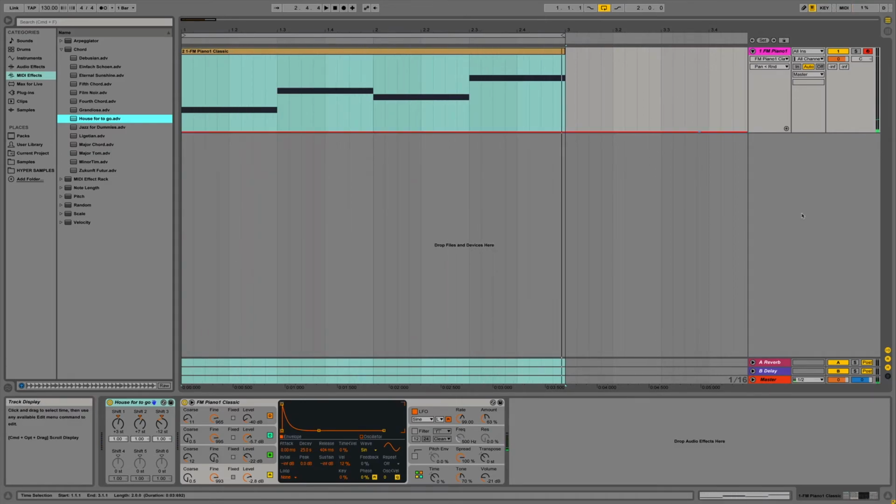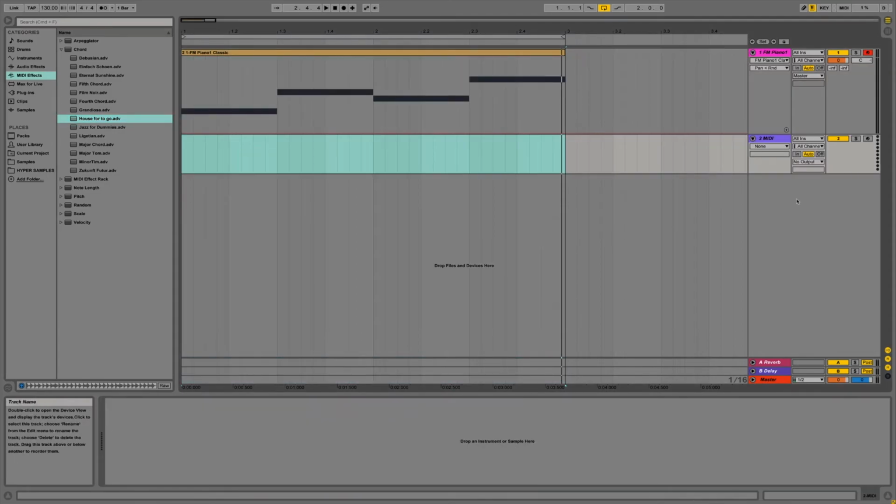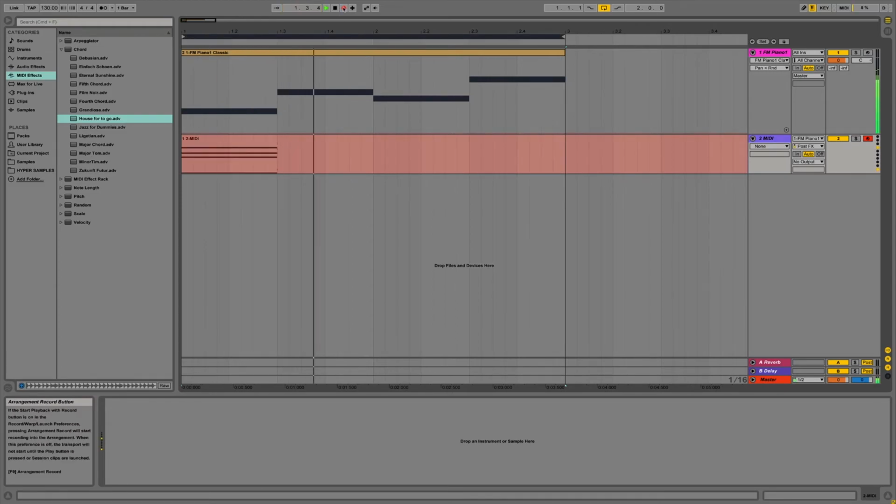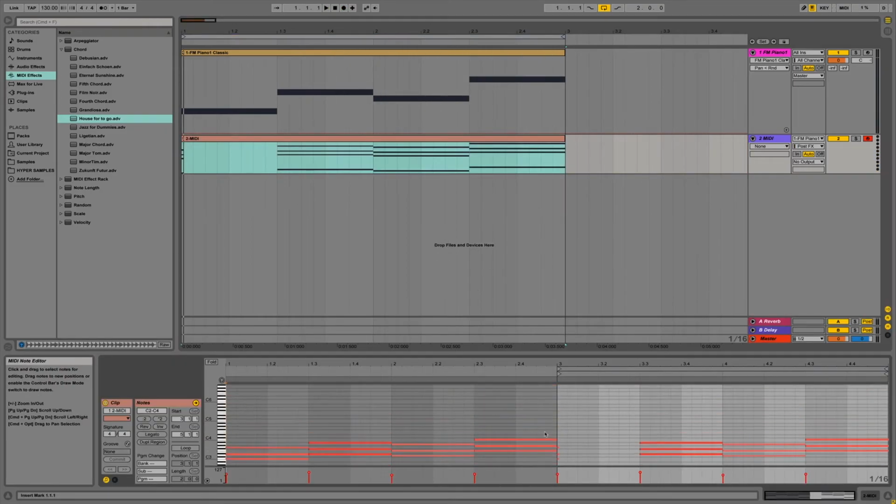So very, very simple. Then what we're going to do is open up another MIDI channel. And then we're going to get the output from our FM piano and make it an input for our new channel. Okay, so we're going to go from there to the input channel, make sure record enable is on, and then we're simply going to record through like this. And there we have all our chords that are generated by the MIDI effect plugin.